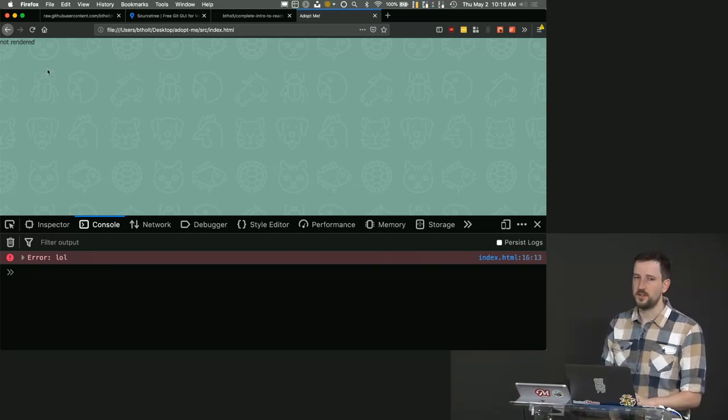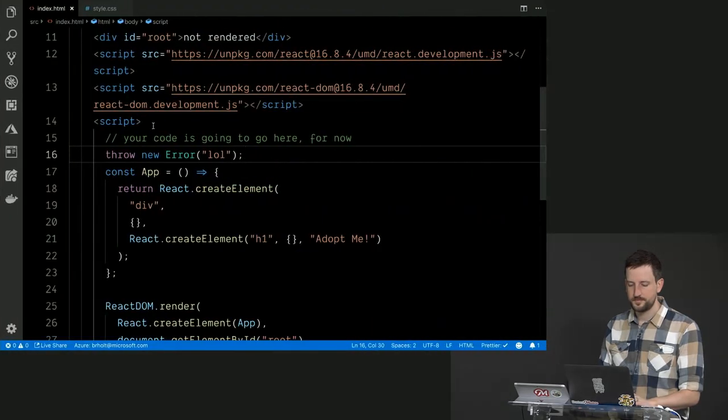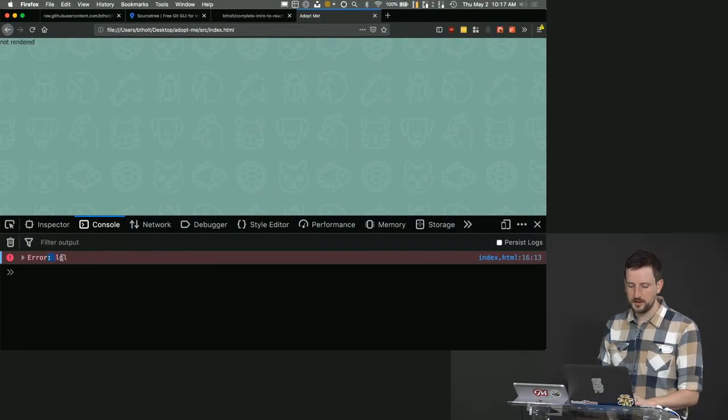So this just kind of helps you to see that your JavaScript is loading. It's just something I do. It's not necessarily a best practice or anything like that. Cool. This is the best error right here, by the way.